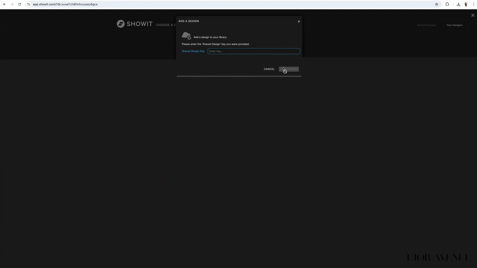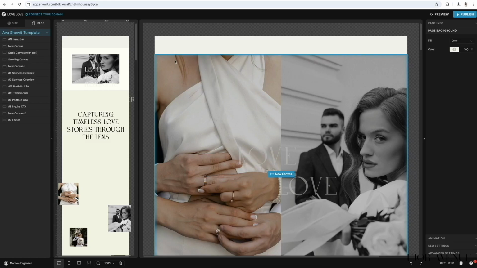Once added, your template will instantly appear in your design library. Now click on it and set it as your active website. And just like that, your template is installed. You'll see a preview of your website, and from here you can start customizing it to match your brand. That's it. Super easy, right?